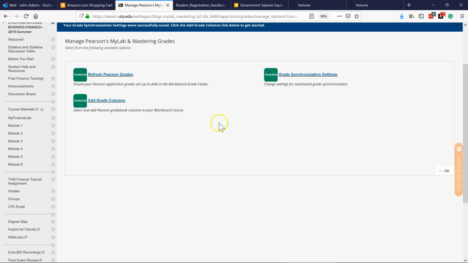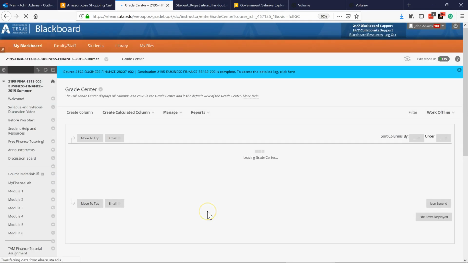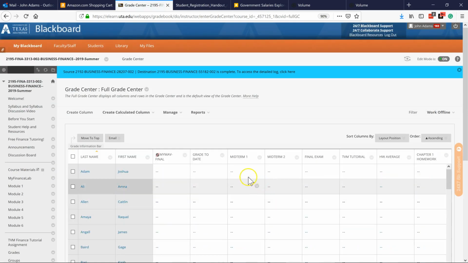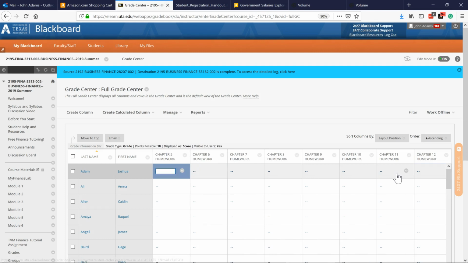And then once you have that accomplished, if you go down to the course management in Blackboard, go to the Full Grade Center, you can see here I've got a column called Grade to Date, Midterm 1, Midterm 2, Final Exam. So I got all the grade to date, and I got all the exams together. I got the time value of money tutorial in here, and also have the homework average column. And if you look over, we've got all the 13 chapters worth of homeworks in there.